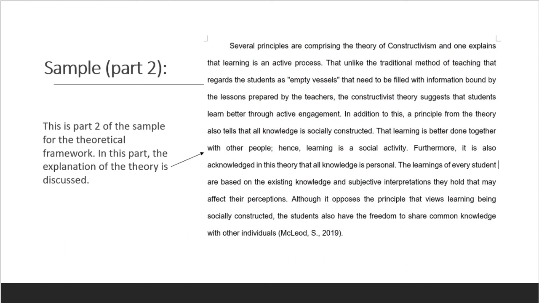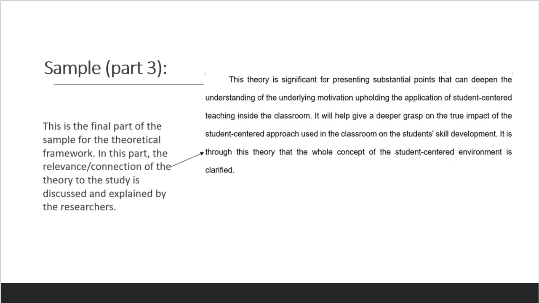The connection is built and cemented in a way here. So this theory is significant for presenting substantial points that can deepen the understanding of the underlying motivation upholding the application of student-centered teaching inside the classroom. So it will help give a deeper grasp on the true impact of student-centered approach used in the classroom in terms of students' skill development. It is through this theory that the whole concept of the student-centered environment is clarified. So this is the connection of the theory to the study.